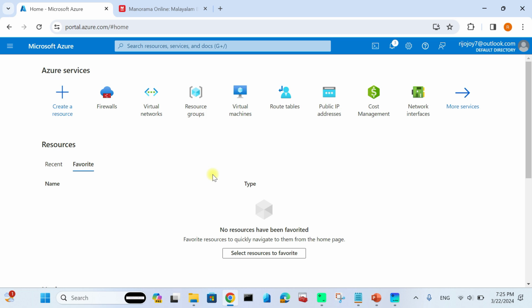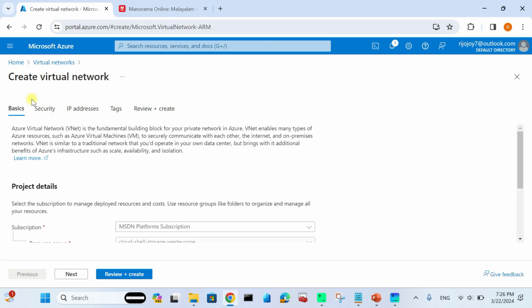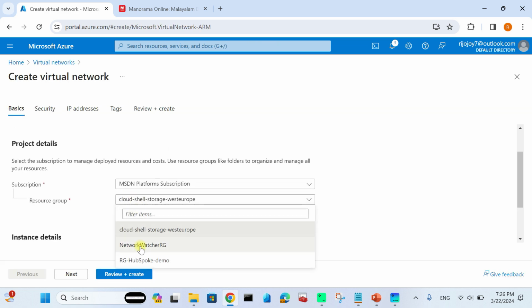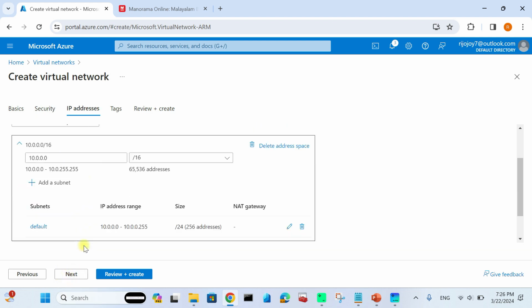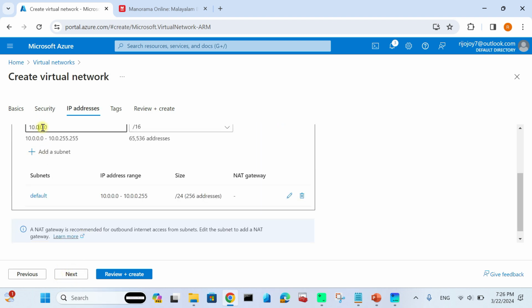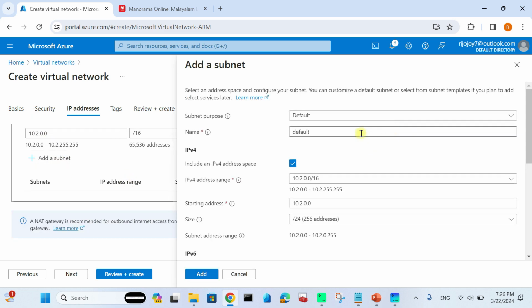So for task 2, we need to create another virtual network for our production. Just go to virtual network, then create. Then we need to enter the same resource group. Then here the VNet name. What is this VNet for? Production. Okay, prod. Then after that click next, then security, same IP address. So we need to select the address space 10 and we need to add the subnet.